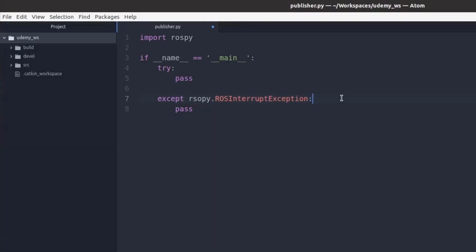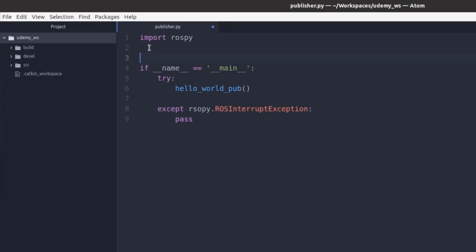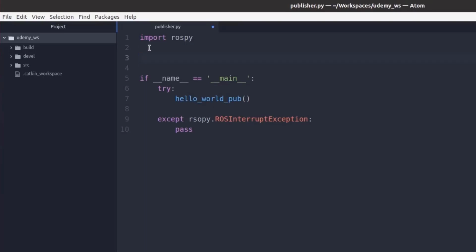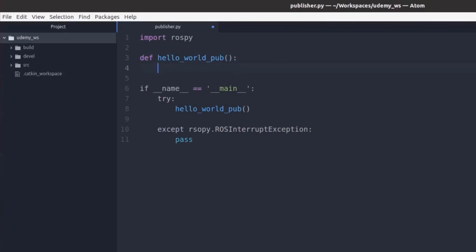Now let's put something in our try statement. For now, I will call our publisher function hello_world_pub and give it the parentheses because it's a function. And it looks like I put an extra p in there. Let's get rid of that. And we'll define this function up above by doing def hello_world_pub. I'm going to use auto-completion there. We'll put our colon at the end, and we can create our new function.